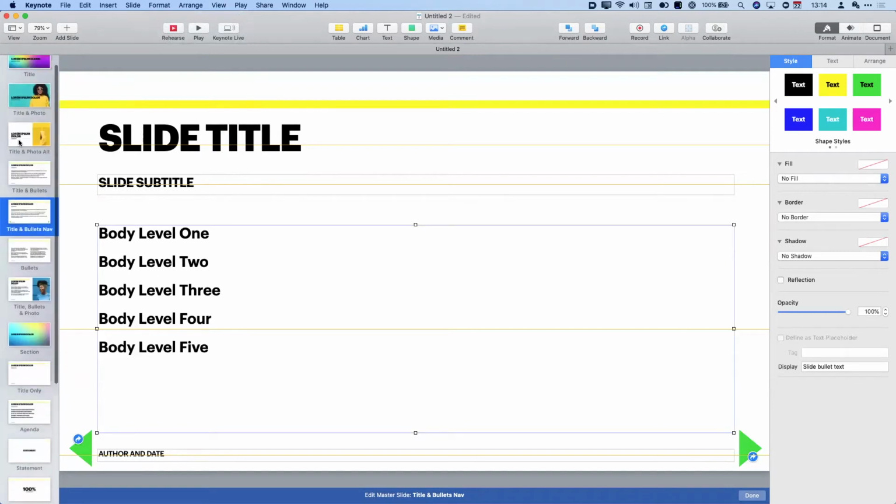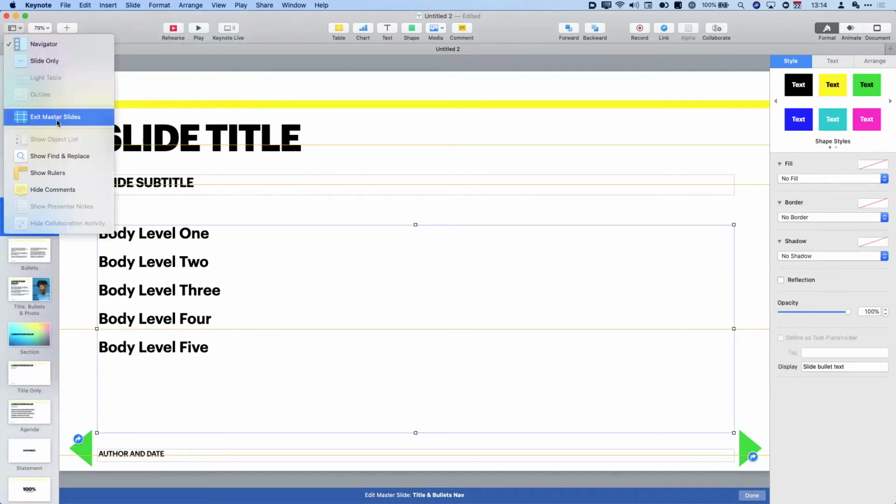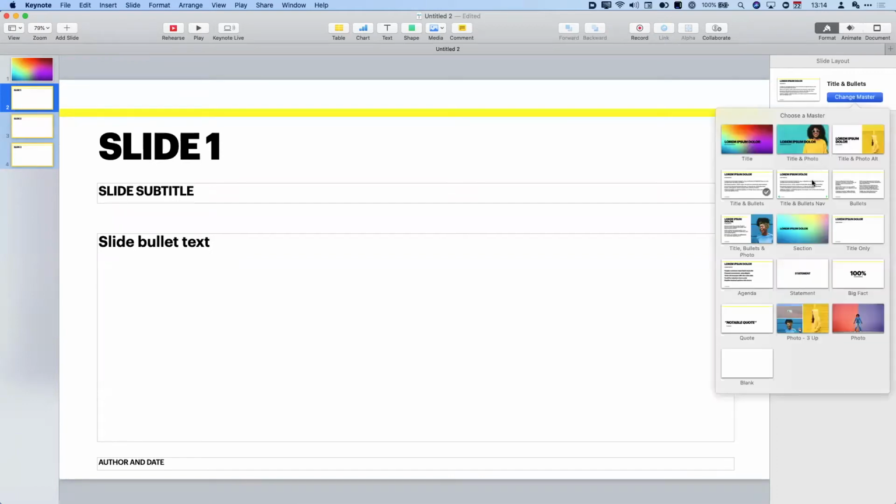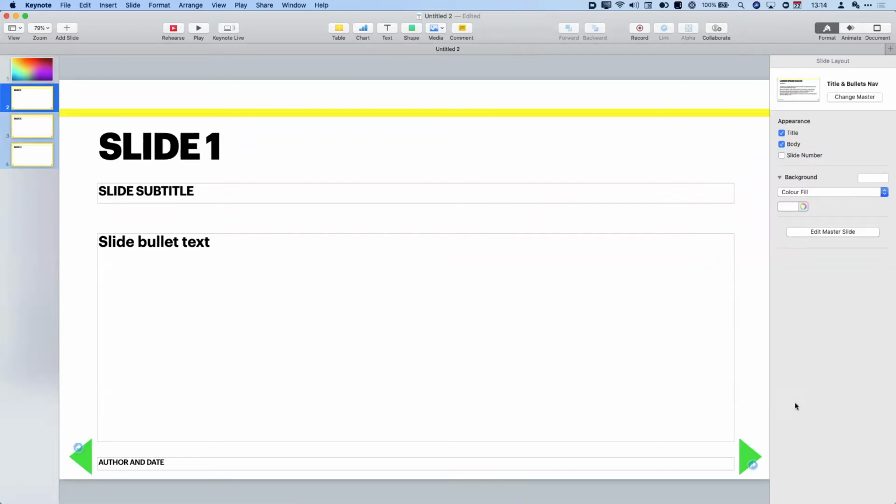So let's exit our master slides, and oh, look, they're not there. These are based on the previous master. So I'm going to select all three of these slides, and on the right-hand side, I'm going to change the master. And I'm going to change it to title, bullets, and nav. And now I've got these navigation bars over here. And if I go to play my presentation, if I click down here on the right-hand side, go to slide 2, slide 3, back to slide 2, slide 1.